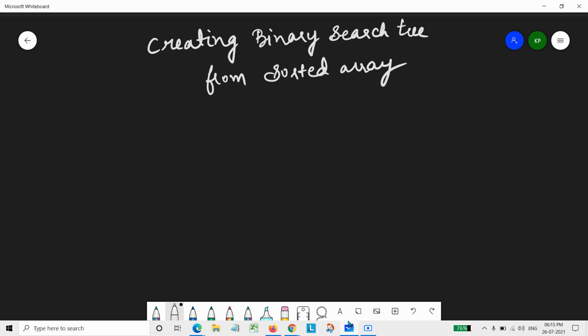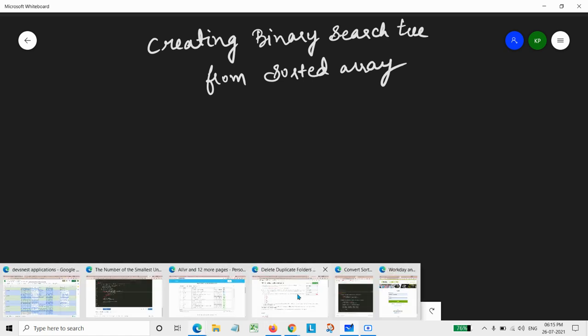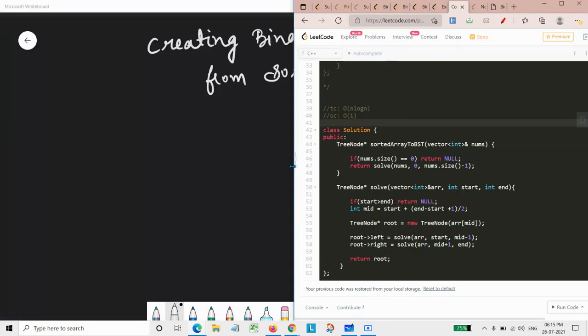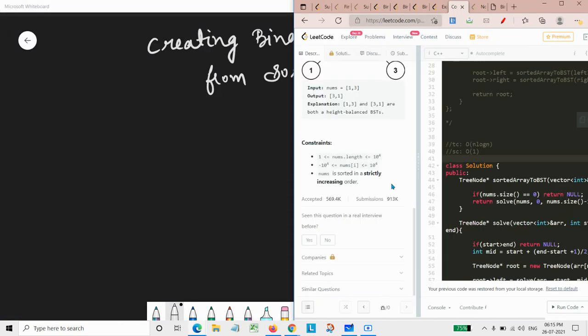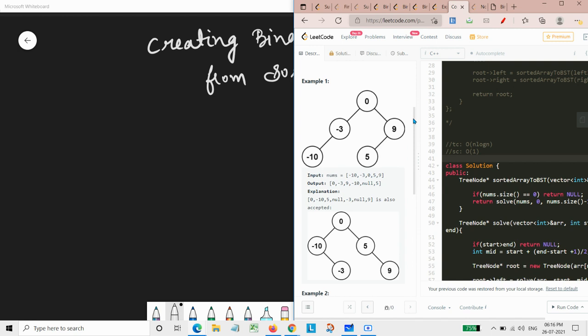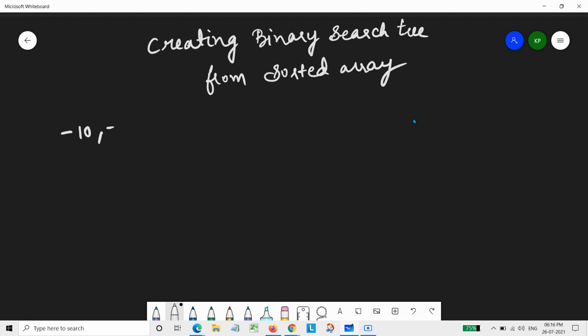So basically in this question, we are given a sorted array. Let's take the first example only. Here we are given the sorted array: -10, -3, 0, 5 and 9. Basically this is sorted and we need to create a binary search tree from this.